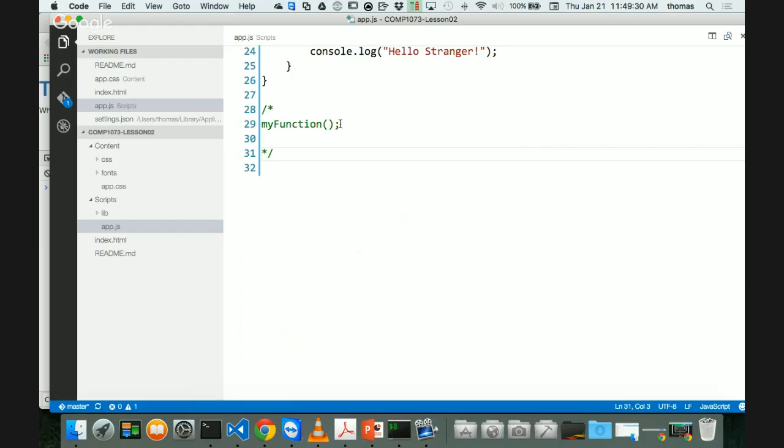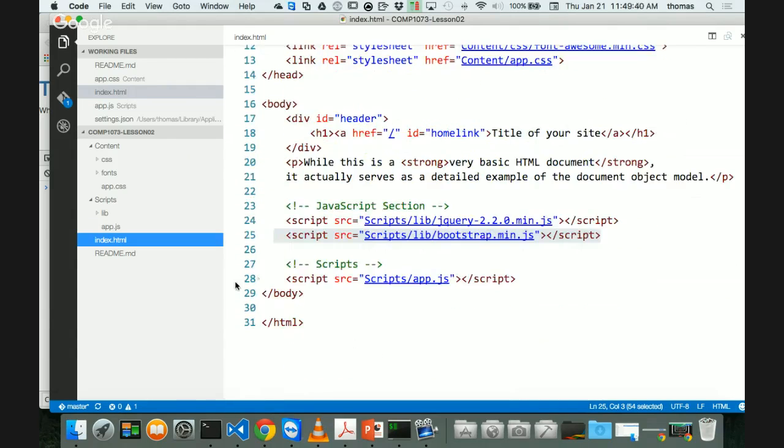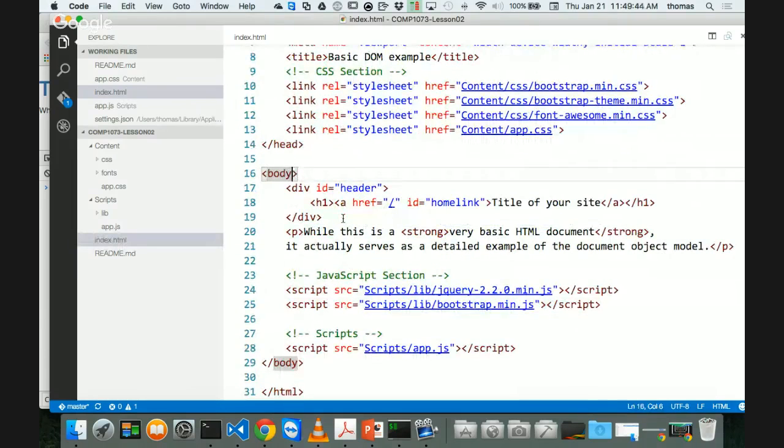Here's a little tidbit I'll leave you with, so it boils your brain when you're gone. Here's my index.html, and I execute this code right here. But what if in the body tag I add an attribute called onload, and in onload I call my function, like that? Will it execute now?